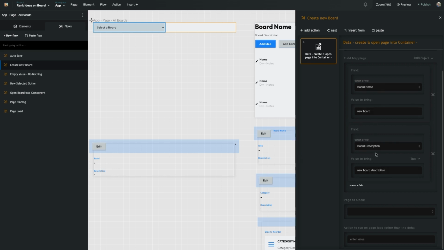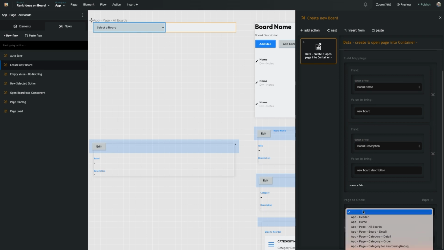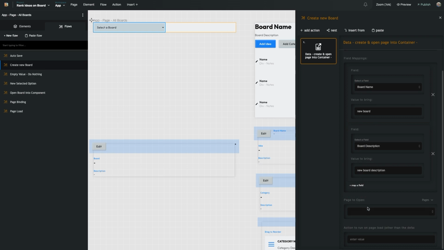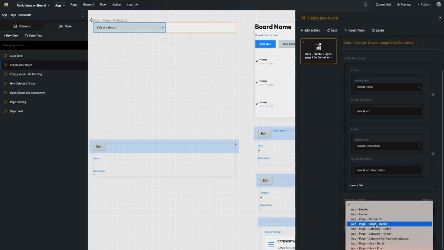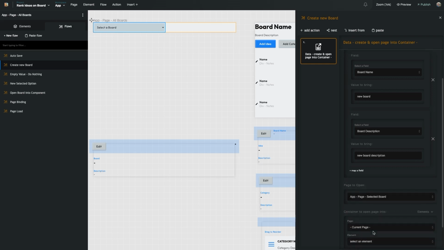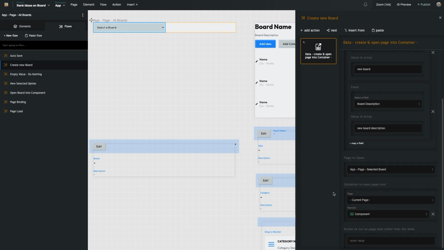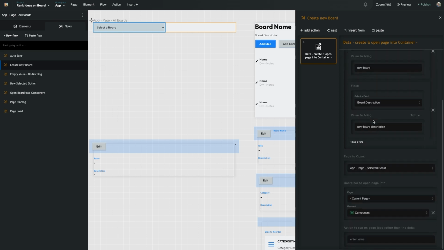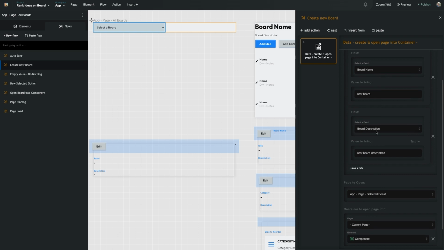So now it'll be board name, new board description. And I'm going to open the board page, selected board, into the component on the page. And so I'm going to do that. I'm going to open this board up into this page.